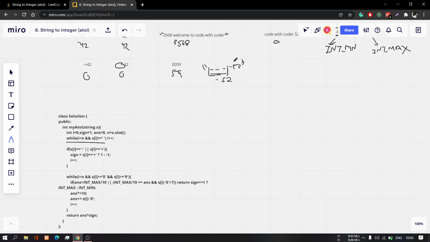Then I will check whether it is a minus sign or plus sign. If it is plus, I assign sign equal to 1, and if it is minus, I assign -1 to the sign variable. Then I will iterate further, and I will check whether s[i] belongs to the range from character 0 to character 9. If it is out of this range, then we just ignore it and return our answer.